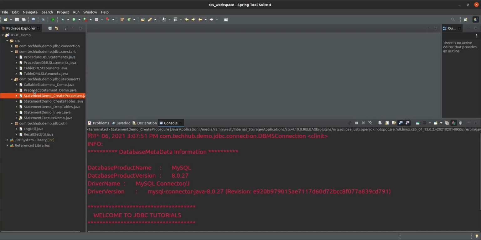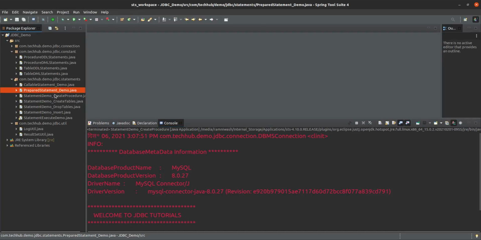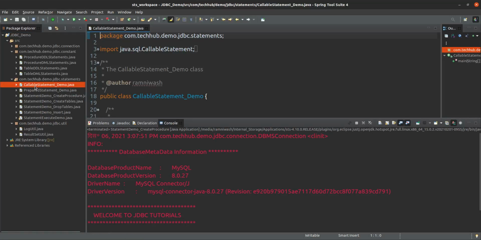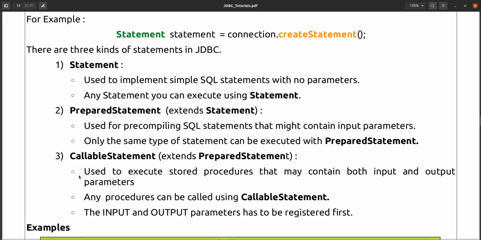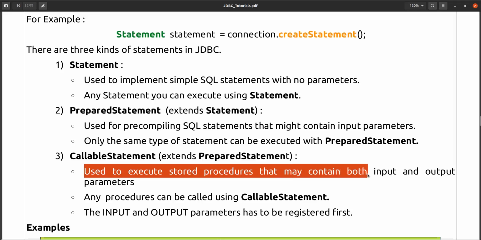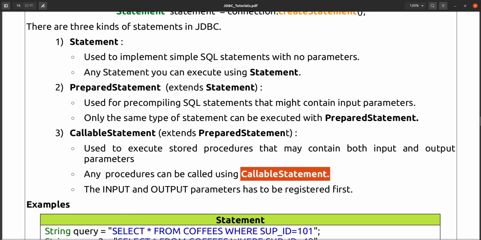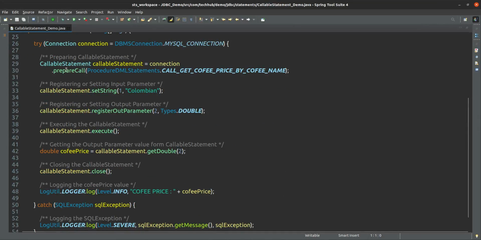Prepared statement and statement we have already seen. Now we will have to see callable statement. What does it say about callable statement? Callable statement is used to execute a stored procedure that may contain both input and output parameters. Any procedure you can call using callable statement, and input and output parameters have to be registered first while calling the callable statement. So here we are creating prepare call.